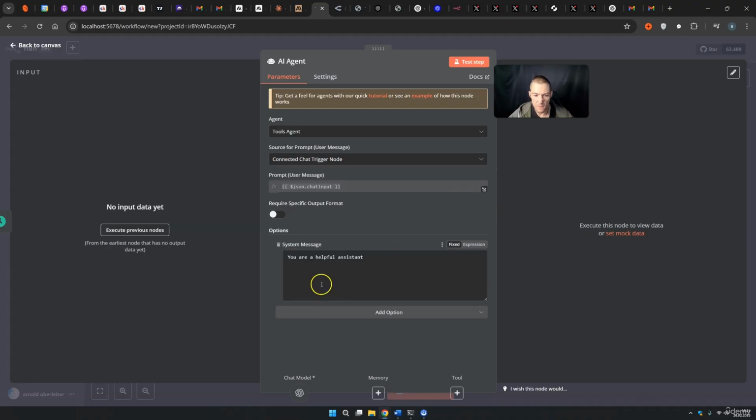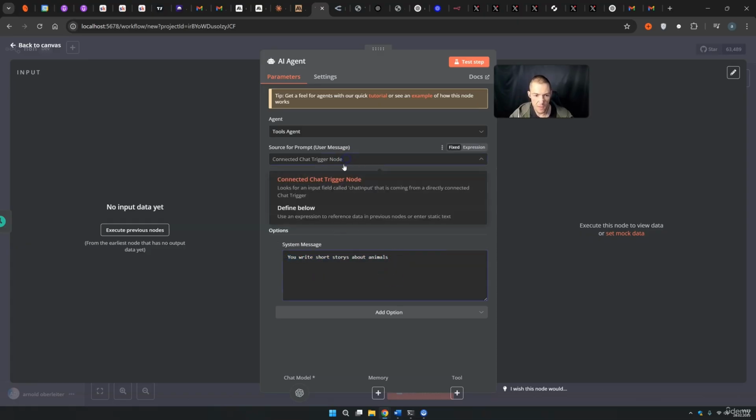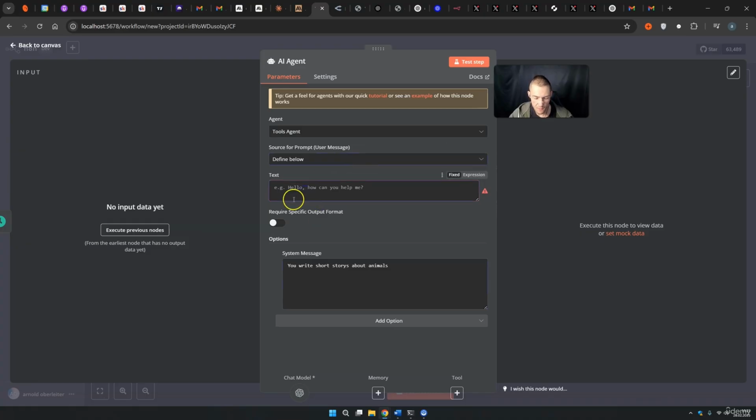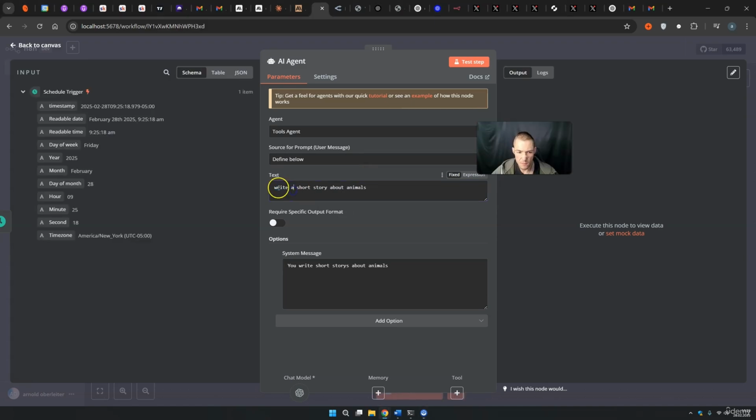The system message is, you are a helpful assistant. No, you write stories about animals. You write short stories about animals, and I also want to copy the system message. We come back here, define below. The text, we also always want to have a hard-coded prompt here, or let's just fix it a little bit. Write a short story about an animal.